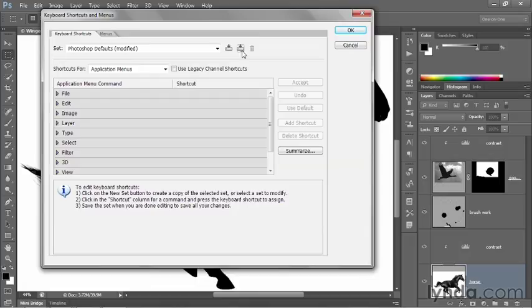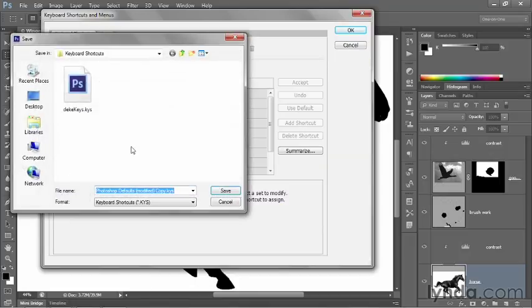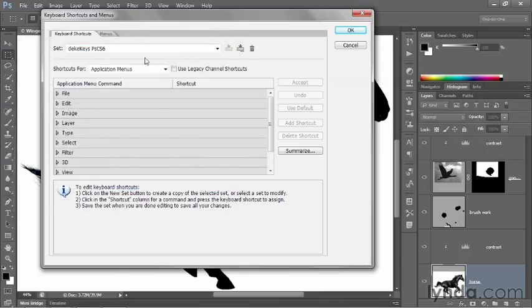And what you want to do is click on the little hard drive icon. That's your Save As icon. And as you can see, I've already saved a dekeys file. I did that back in the intermediate course. I'm going to name this guy so I don't save over it: dekeys pscs6, like so. And then click the Save button. You can call your shortcuts anything you like, by the way.